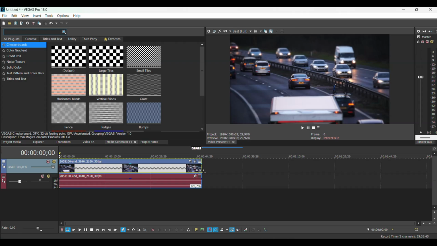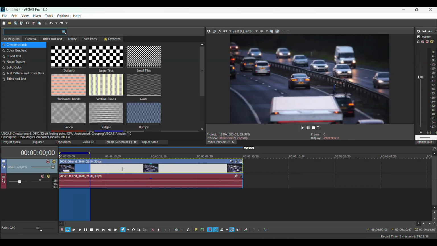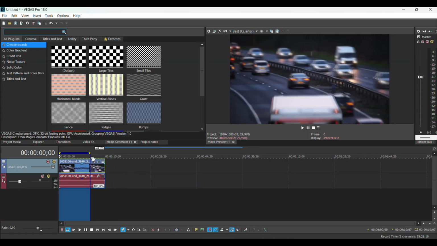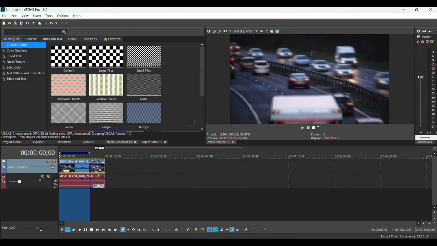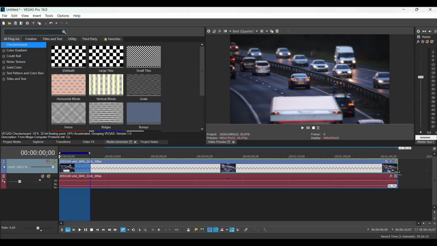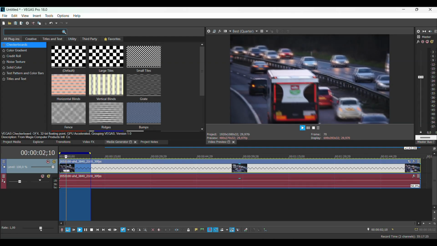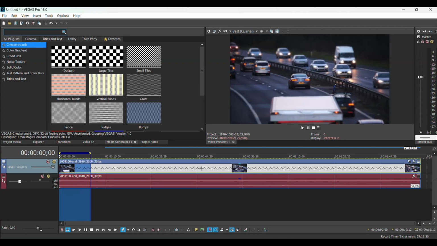So let's test it. This is the normal speed. Let's create a fast forward effect now by dragging it back. Let's check it now. Notice how the clip is fast forwarded now. And now let's test the slow motion by dragging it forward. Let's watch the video now. Notice how it's slowing down. Now this was the first approach.